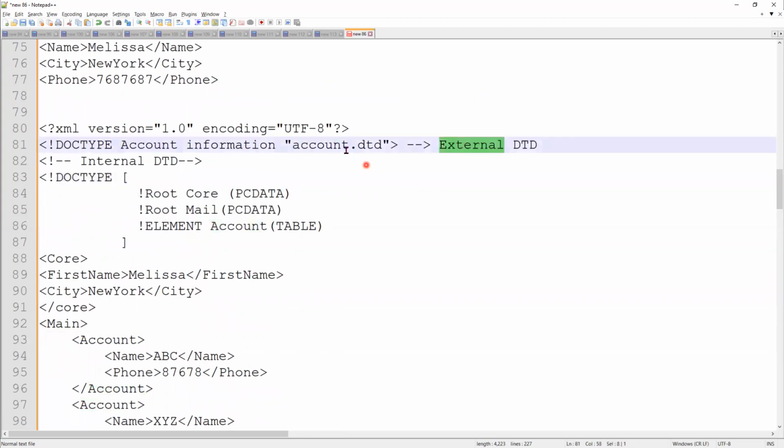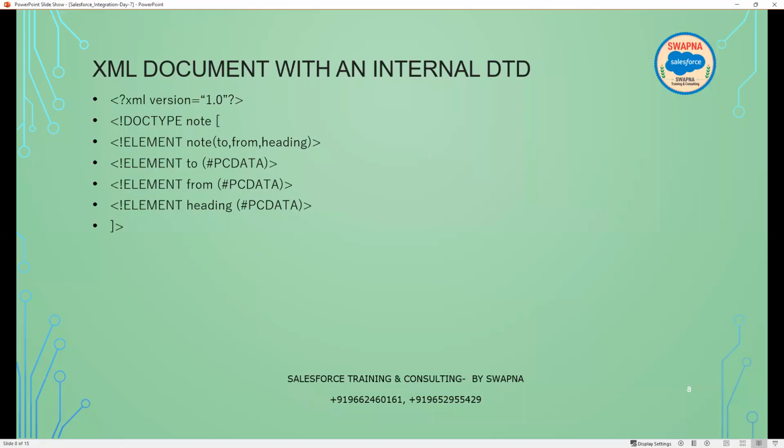This is the external DTD. So XML can be implemented with the DTD. Again, inside it, XML can be implemented with external DTD or internal DTD. You can use any of those. So this is the internal. If it is an internal, you will be specifying what is each tag. What is each tag? So to hash PCDATA.